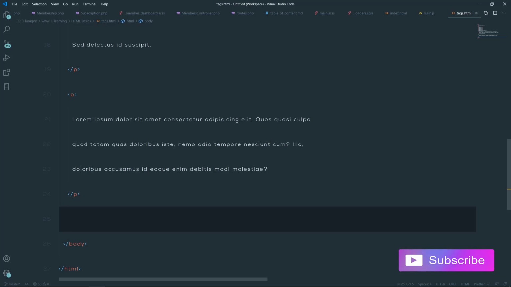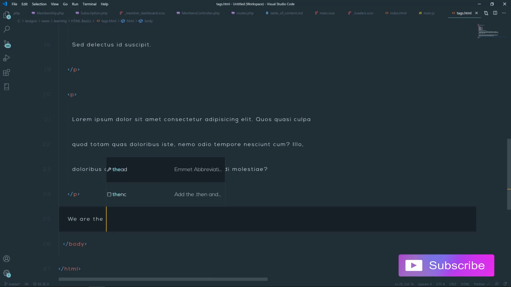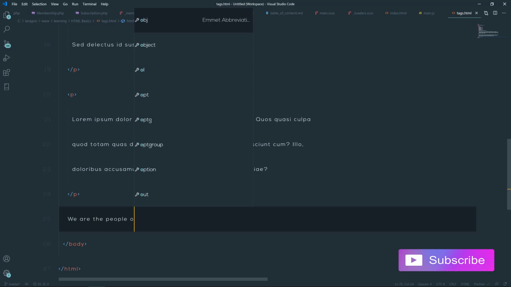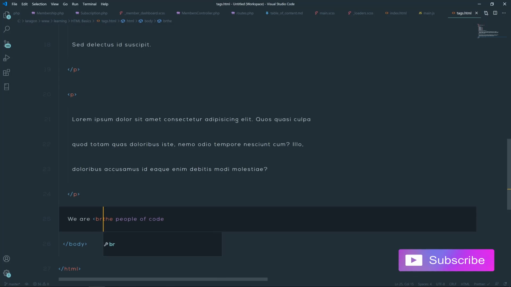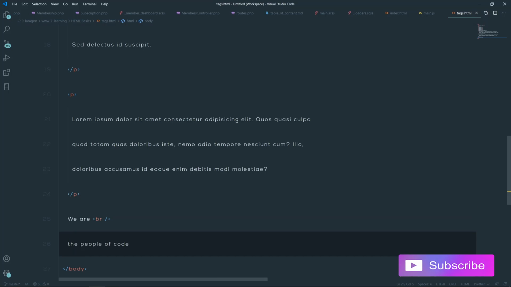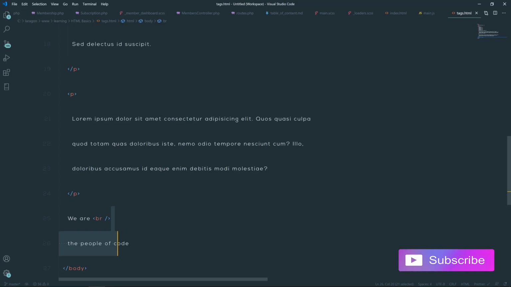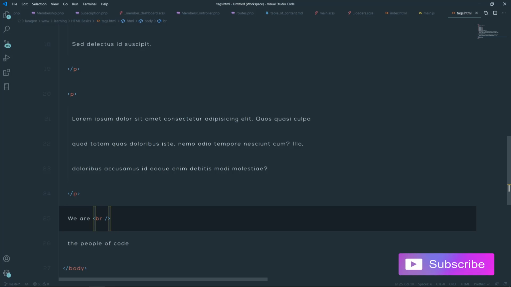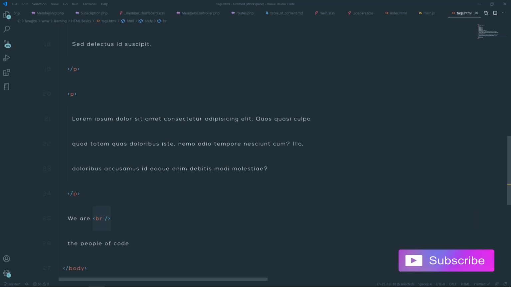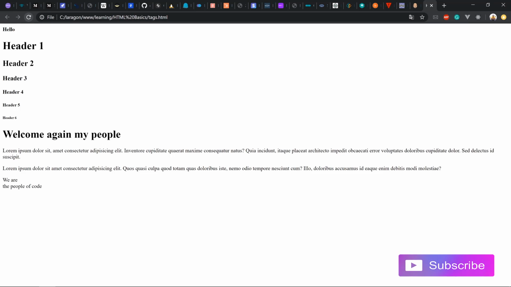so we are the people of code. So if I write we are the people of code and then I want the people of code to go to the next line and I want this we are to start, so I can just do br here in between and then save it. So the spacing here doesn't really matter. The spacing is not what caused the breaking of the line, it's the actual tag. So if I save and reload, you can see we are the people of code.